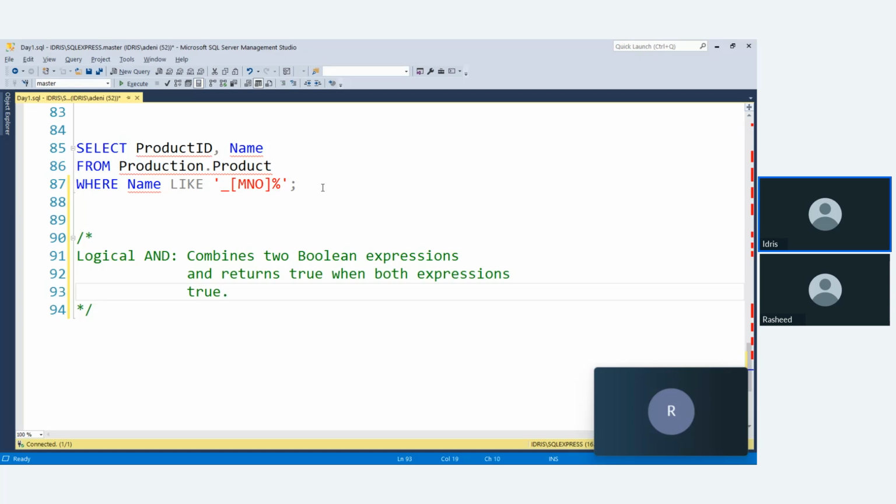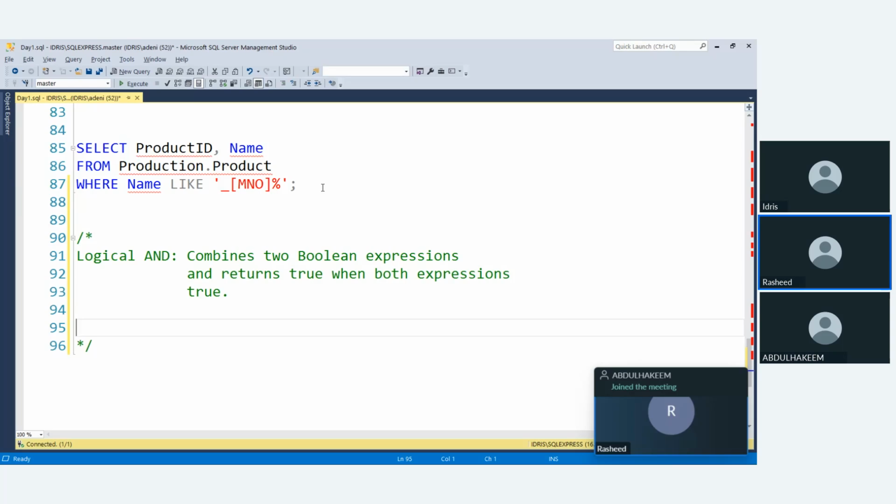Okay, so do you know what a Boolean expression is? I don't know. You don't know. Okay, let me take you back a little bit. Can you give me an example of any arithmetic expression?